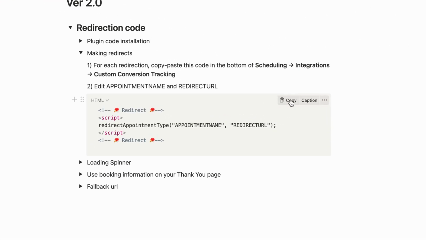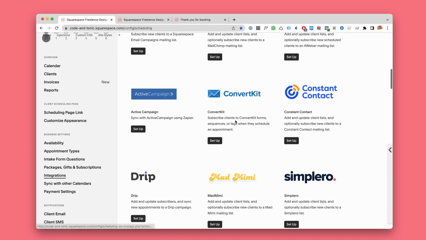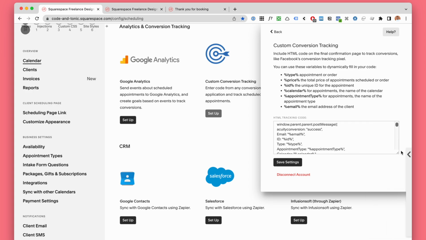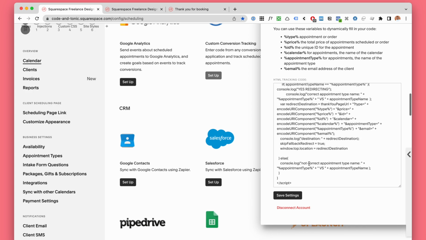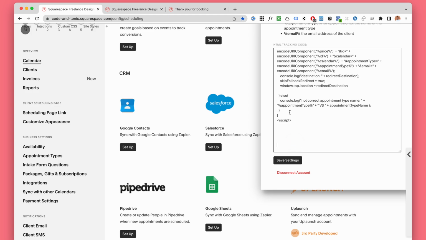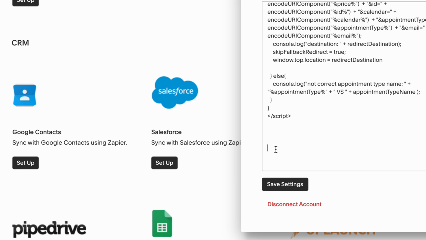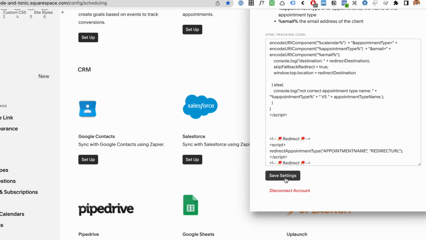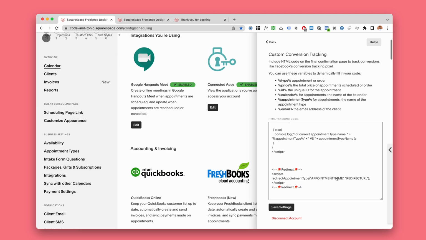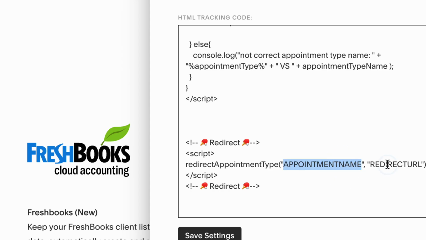So I'm gonna copy this. And here in the custom conversion tracking, so we are still here in the same place where we just added the first code snippet. I'm gonna scroll all the way down and I'm gonna add a little bit extra space here after the ending script tag. So this is the first step. And now the second step, I will just copy paste it here. And I'm gonna click save in between. Well, maybe it's not good to save because you need to scroll again. Now I need to get the appointment name and the redirection URL and copy it to these places.